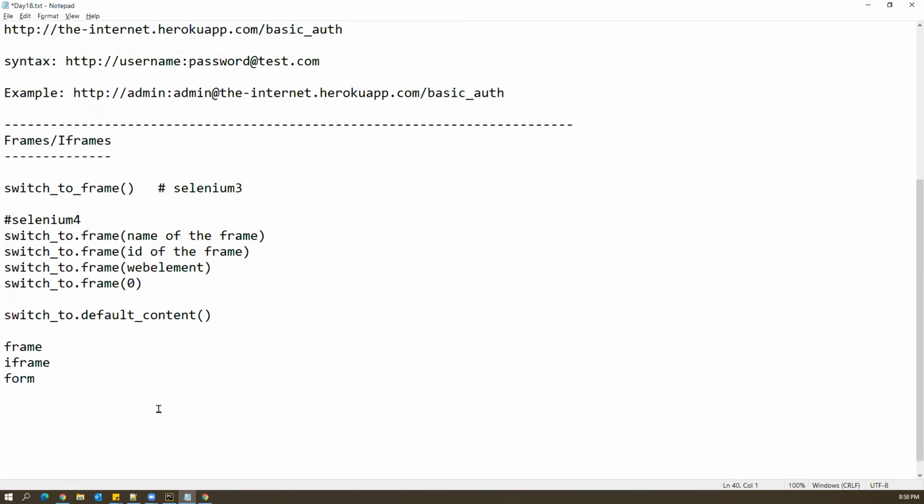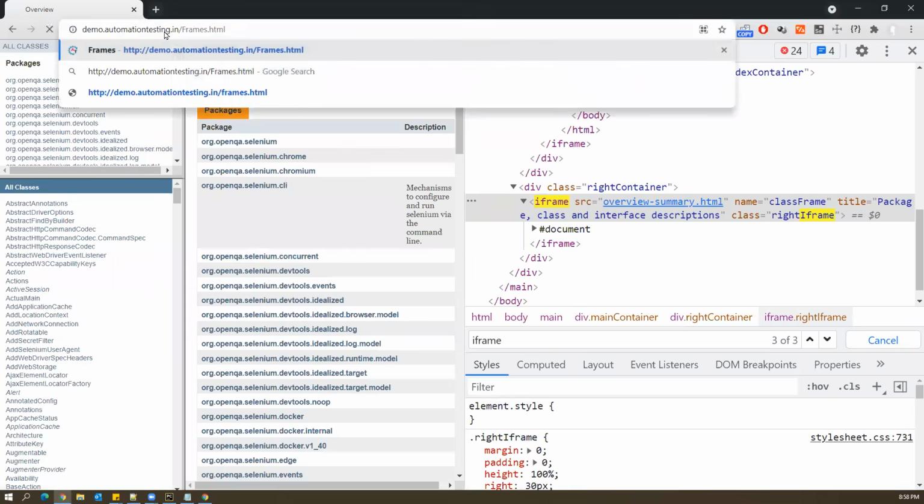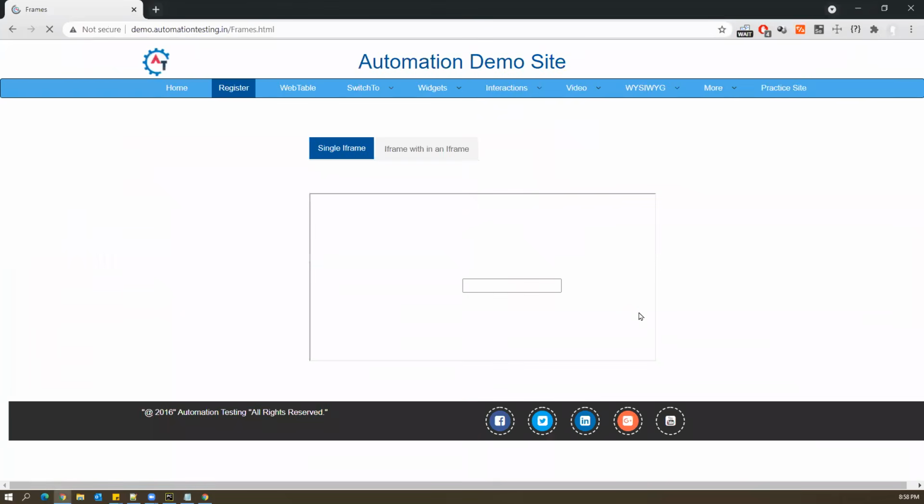Inner frame. Sometimes you can see a frame within another frame, and that frame contains elements. Then how can we handle inner frames? What is an inner frame? A frame that contains another frame is basically called an inner frame. Let me go back, open this application. Yeah, now you can just look at this.